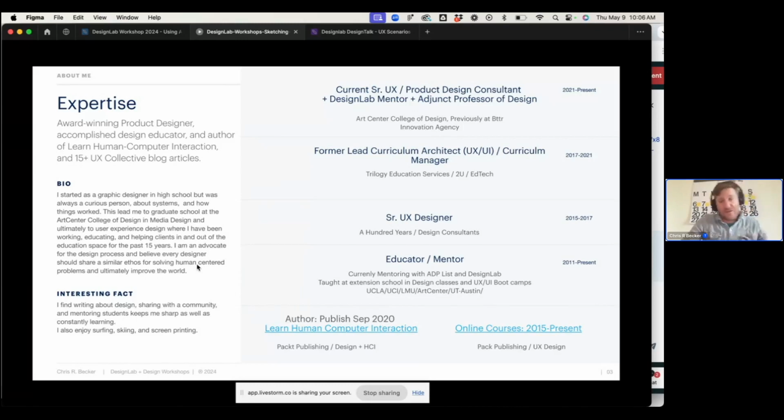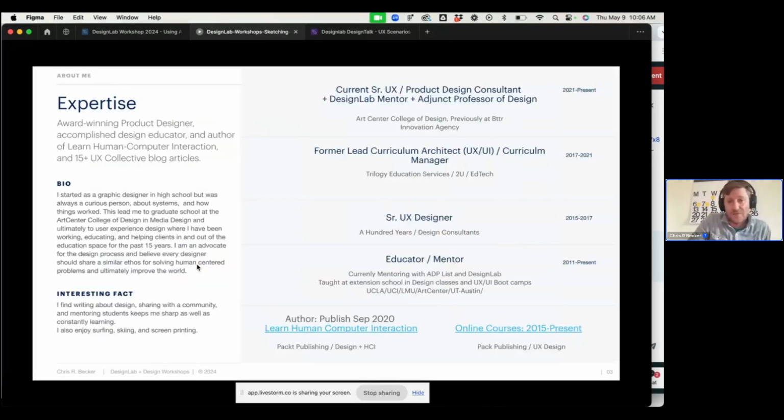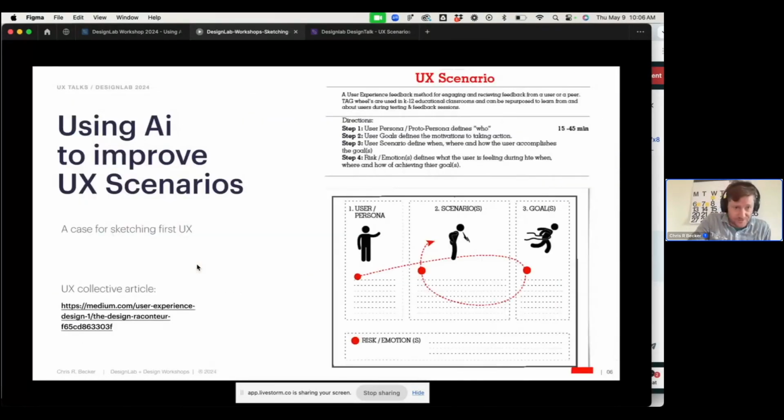My background is in graphic design, but my role as a UX designer and educator is really about improving the designer's role in making products better. I've written a book called Learning Human-Computer Action. I write on medium.com, and I also mentor on the side, not only with Design Lab, but also with ADPList.